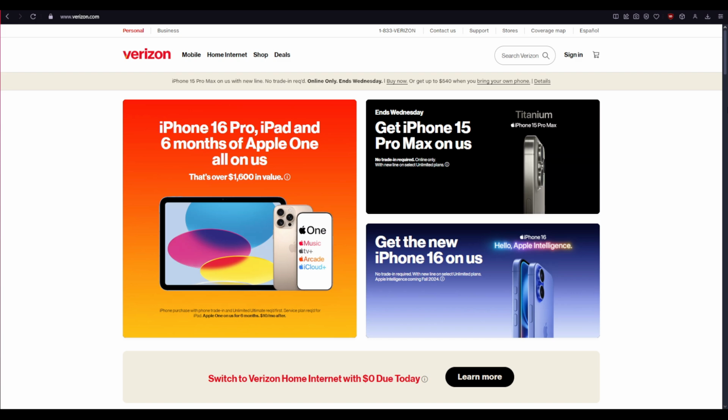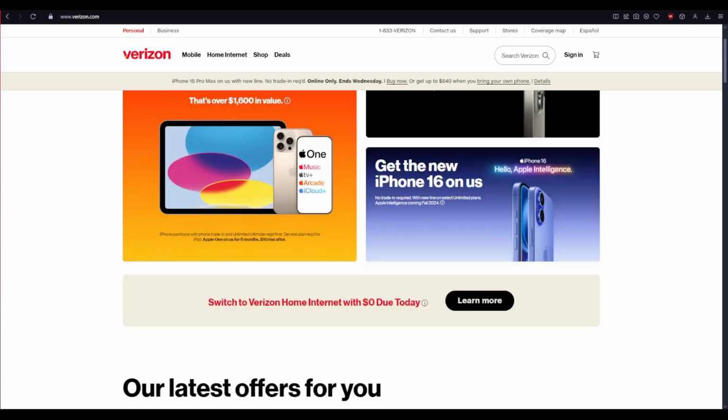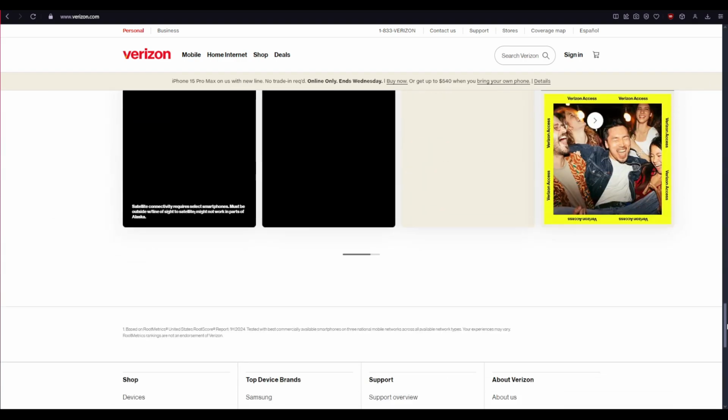Okay, first of all, open up a web browser of your choice and type in www.verizon.com and press enter on your keyboard. After pressing enter, this is our official web page. You can scroll down this web page to investigate it.